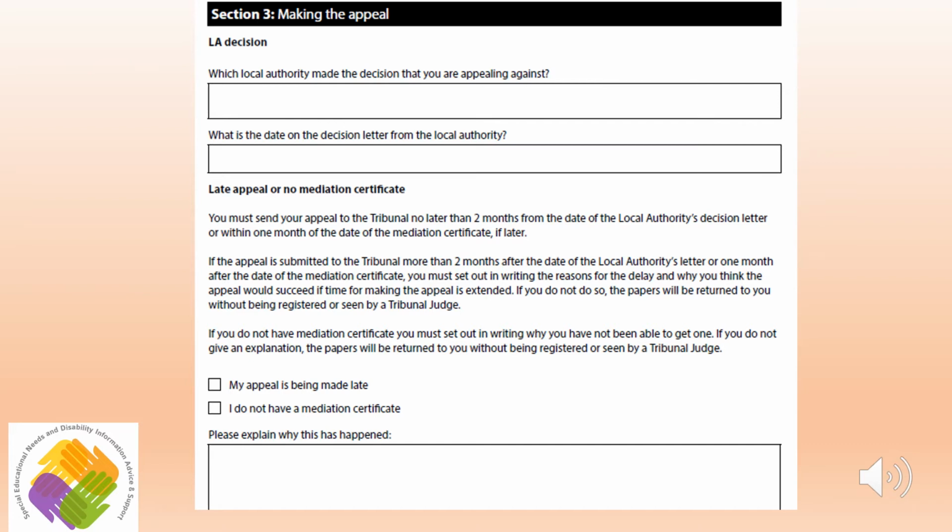Either way, you will be issued with a mediation certificate. This is another document that you will be required to send in with the appeal. There is a link in the comments box below with more information about mediation.